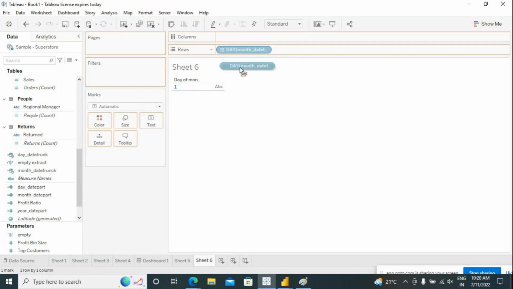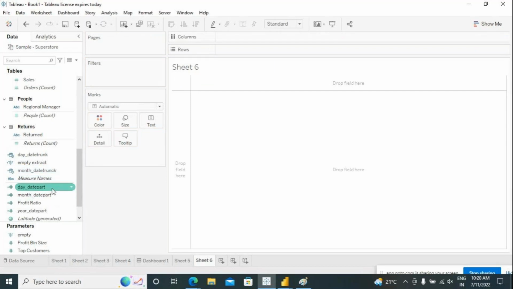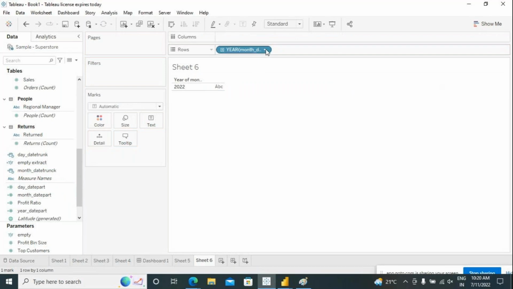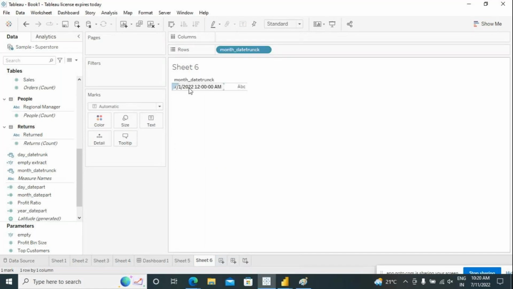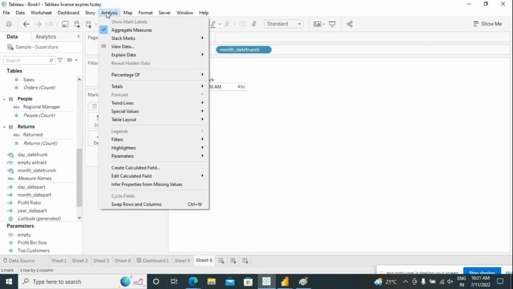Similarly, you can select the exact date. Drag it, so by default the current year it will show. When you go for selecting the exact date here, it shows 7/1/2022, the first day of the month. When you say day, it doesn't return today's date. It will return the first day of the month. It will truncate to the first day of the month. Clear? One more example I will tell you.